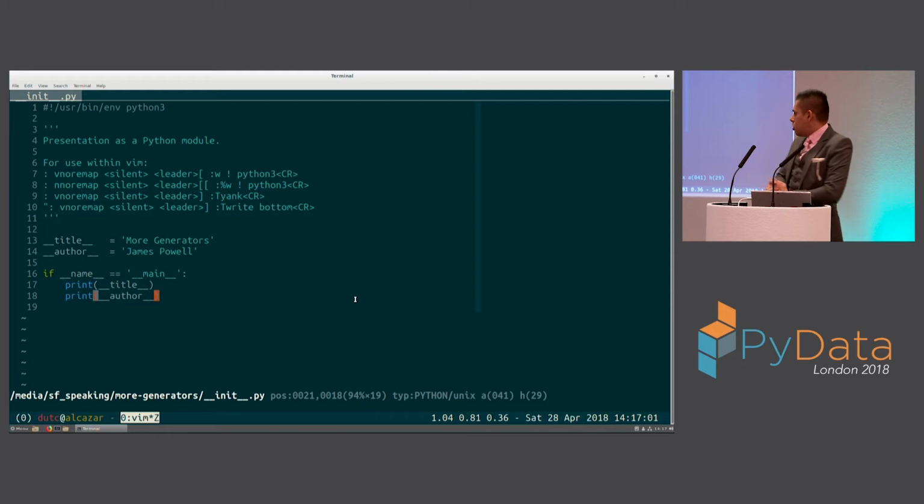The title of this talk is More Generators. And I think one of the very first talks I ever gave at a PyData event was about generators. In fact, at the very first PyData London that I ever attended in 2013, boy, that's going back a long way, I gave a keynote because the other guy canceled, and so I had the whole audience to myself. And so let's see what we can do now, 5 years on, with generators.